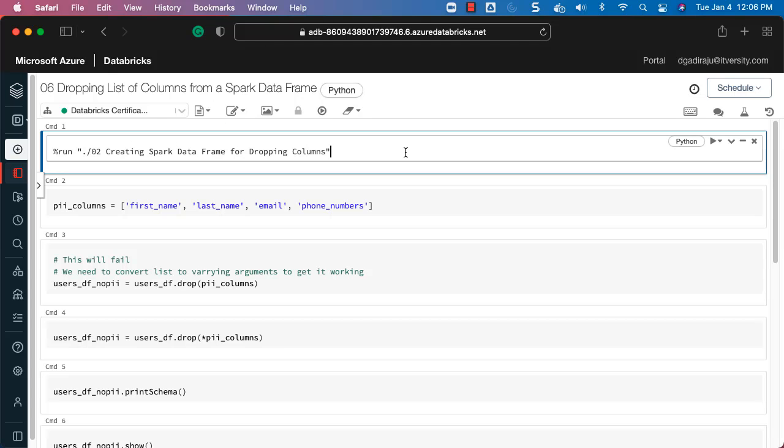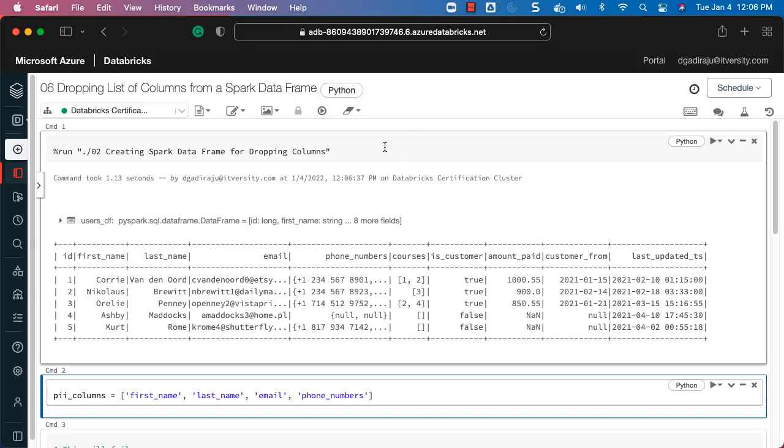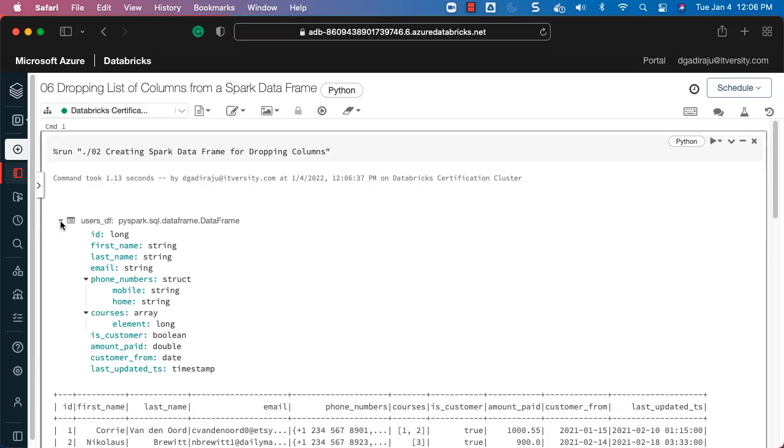As part of this lecture, let's go to the details related to dropping list of columns from a Spark data frame. First, let's create a data frame by name users_df by running this cell. You can see that the data frame is created successfully. When it comes to this data frame, we have columns such as first name, last name, email, phone numbers. In some of the enterprises, they are treated as PII or confidential information. PII stands for personally identifiable information. Many times, we would like to drop these columns for further processing.